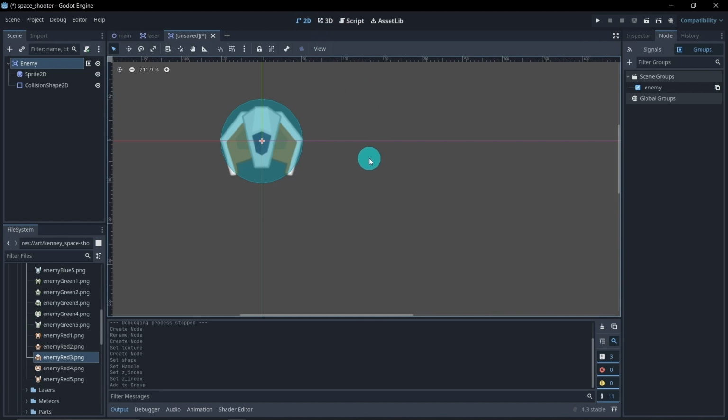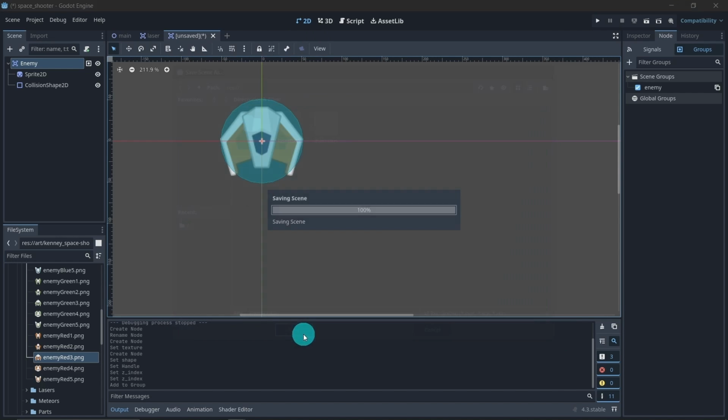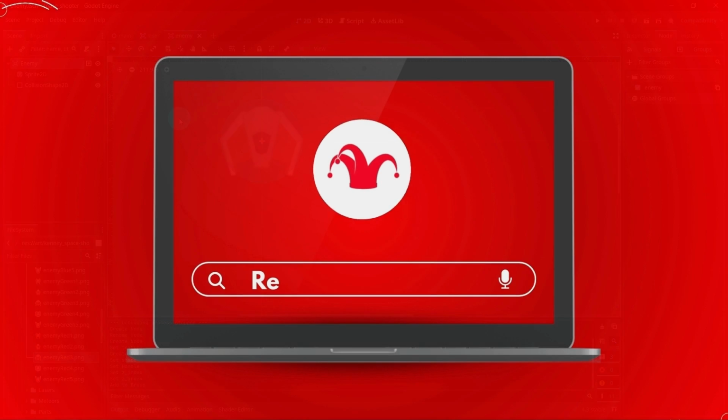I'm going to go back to 2D. I'm going to Control S to save everything we did. Control S. It's going to ask where you want to save it. I'm going to save it right here. And there we go. Awesome. All right, so far so good.